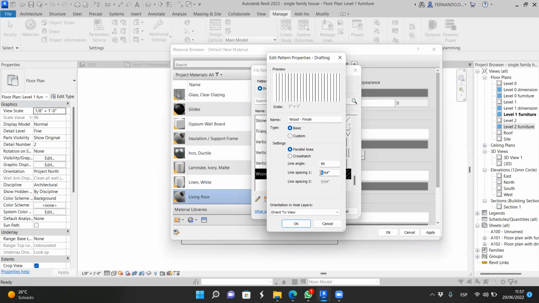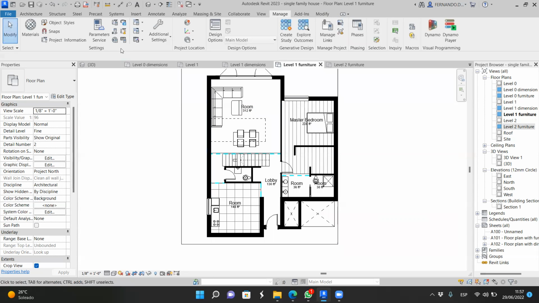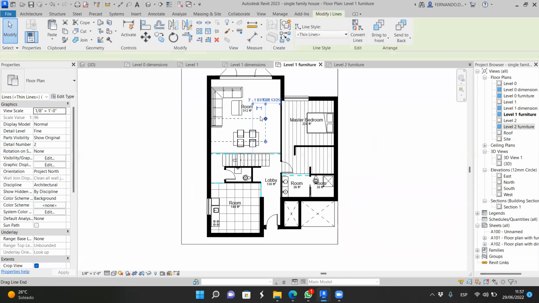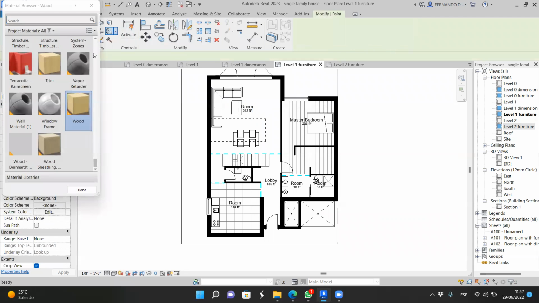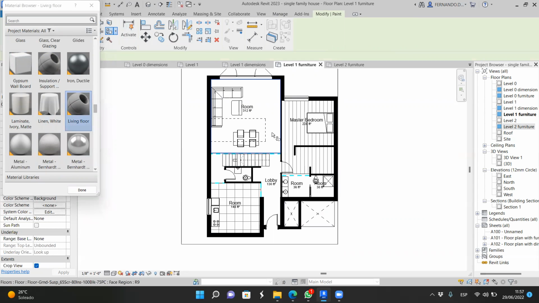And I can control the line spacing, for example 2. What happens with crosshatch? No, I don't like it. Okay, so let's do it. Apply. And now if I select this paint, I have to find the living floor. Okay, let's see. Living floor, this one. And then I select this and I have a different material.